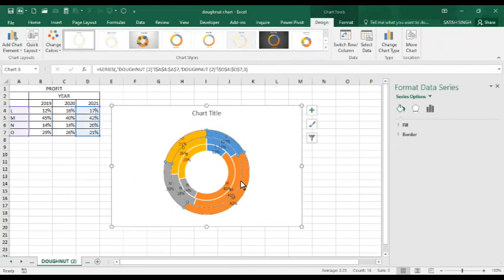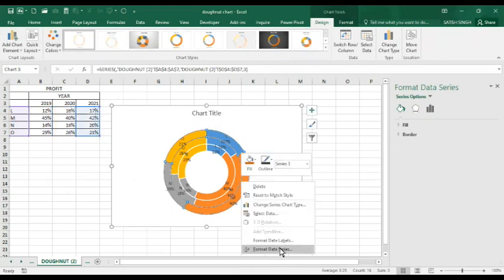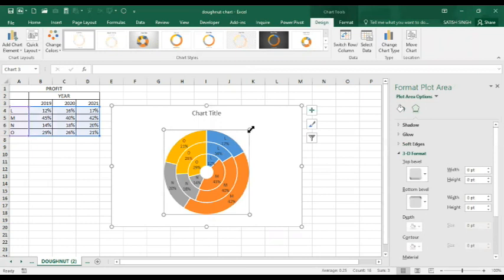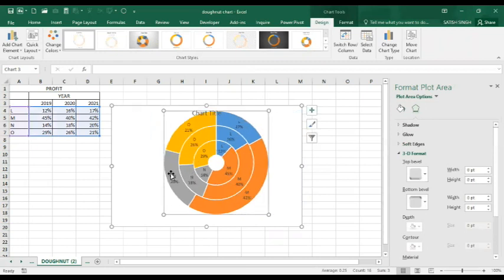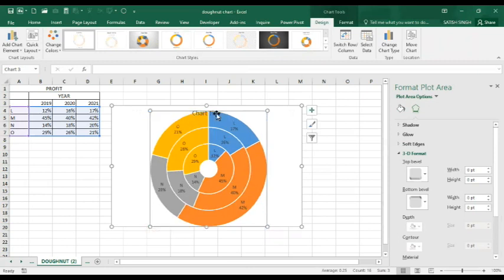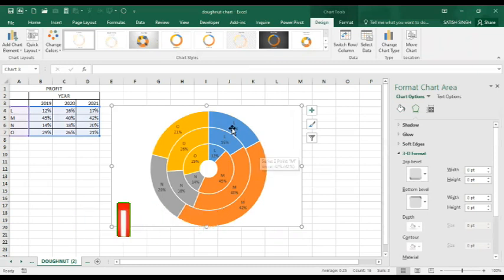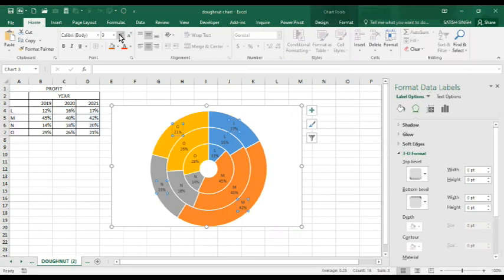Select the data and Format Data Series. Reduce the donut hole size. Increase the chart size by stretching it to your left and right, up and down. Now we can remove this chart title. Select the entire thing, and from here you can increase the font size. You can make it bold.